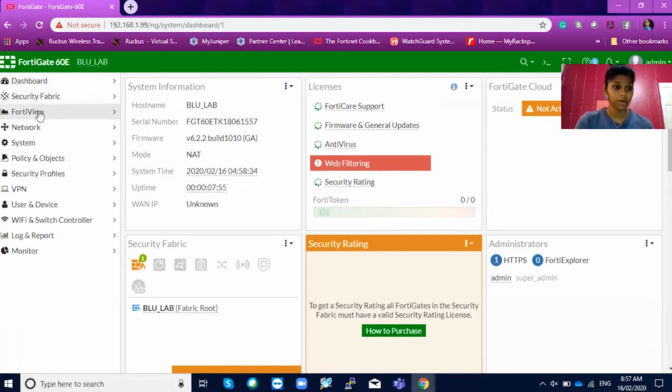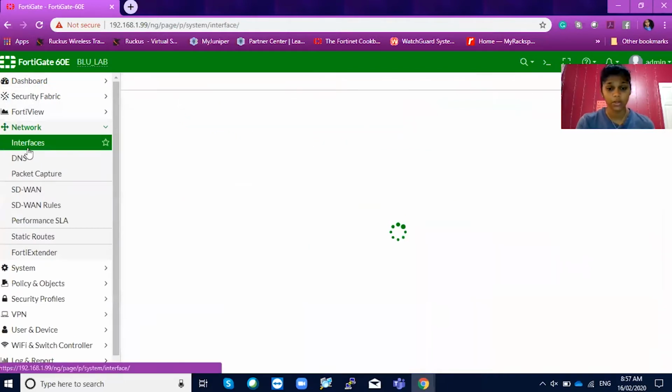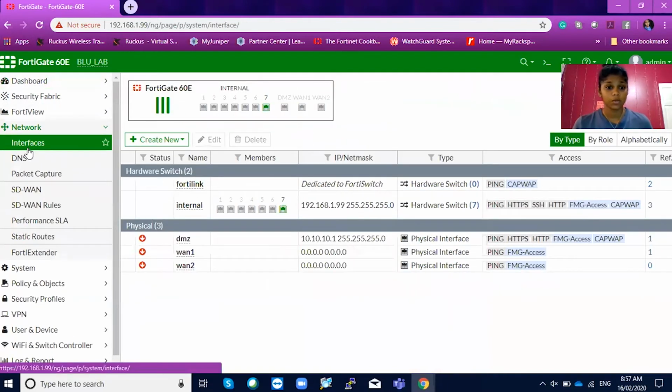By default, you have a couple of things. You have your default LAN, which I will show you now. On FortiGate, you have things called hardware switches. A hardware switch is basically a grouping of interfaces that you can apply the same configurations to, more or less. For this hardware switch, the IP is the 1.99 IP.